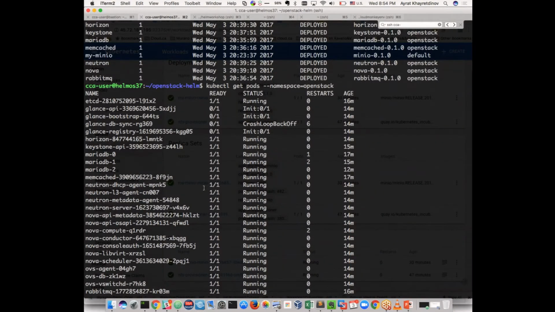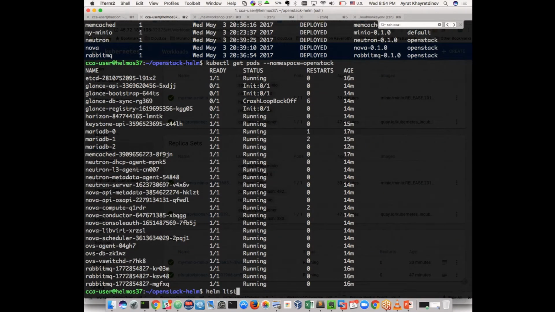Okay, this is the dashboard. Get scripts. Oh, this is, yeah, the Kubernetes dashboard.